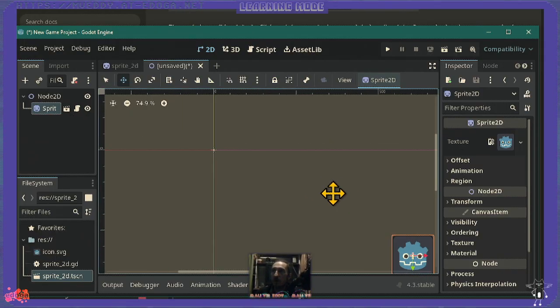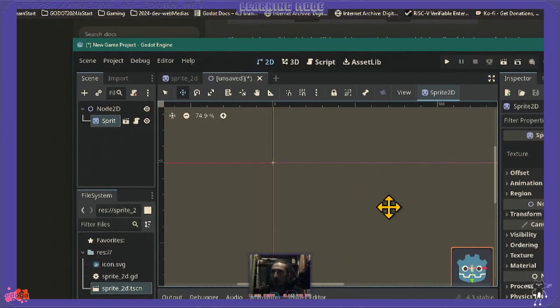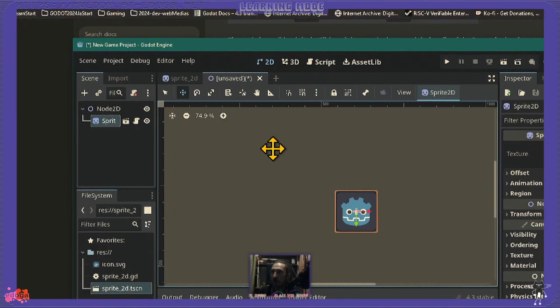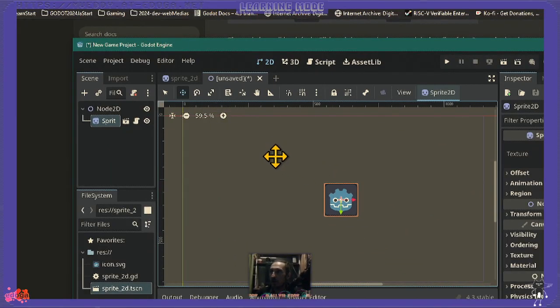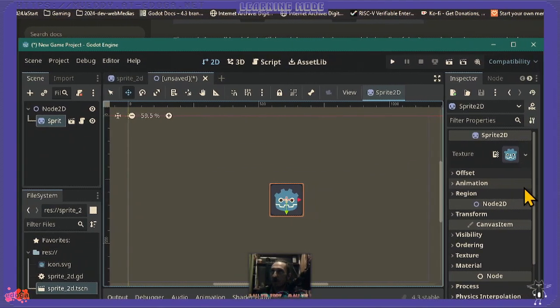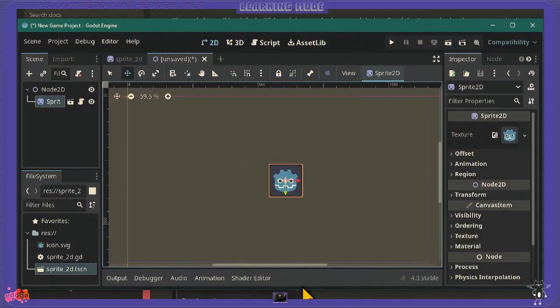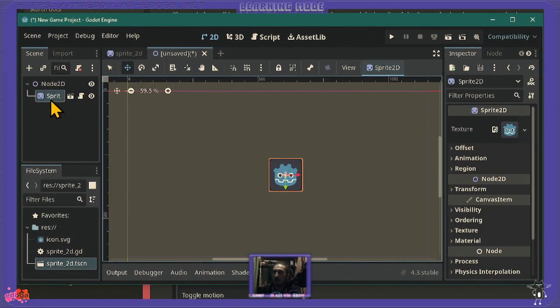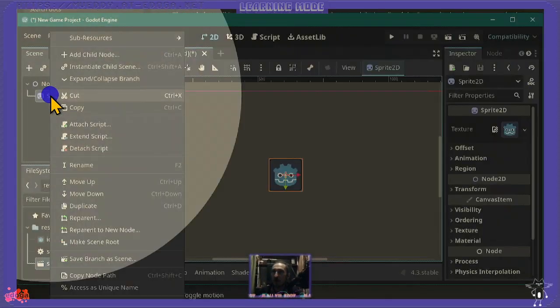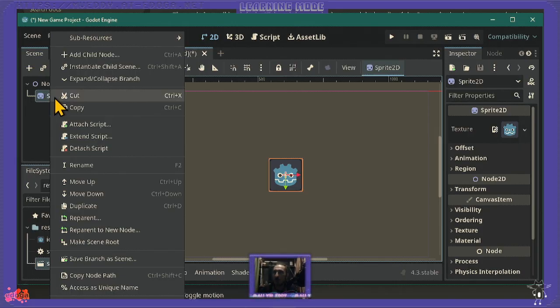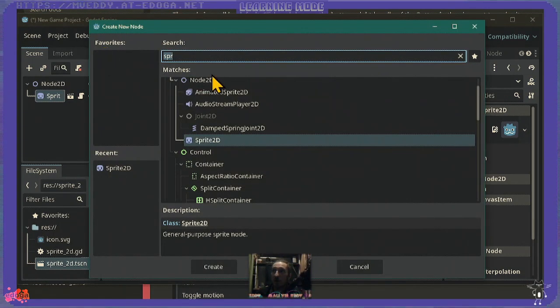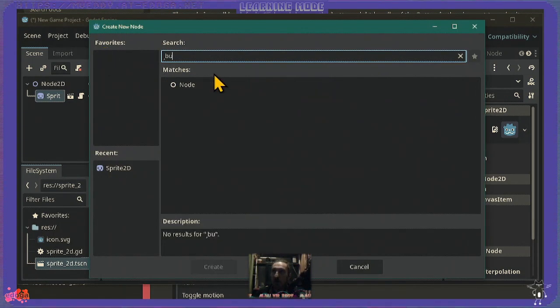Can I zoom out and reposition the viewport like this? Zoom out so it fits the gameplay area. And right click over here on the imported instantiated scene. Add the child node, which will add a button.